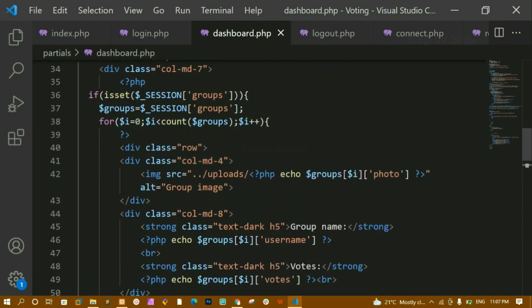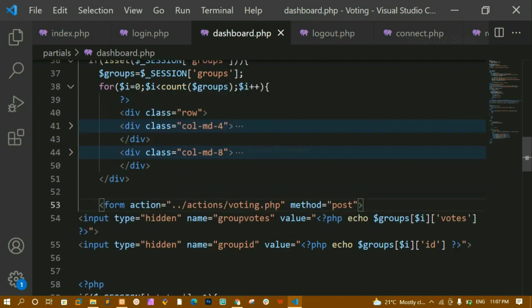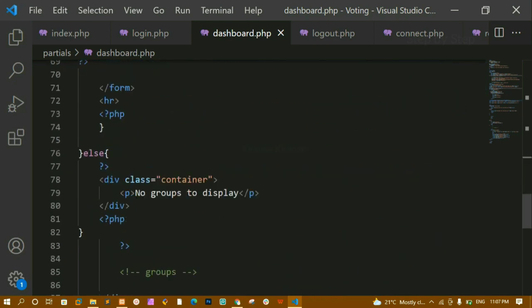Inside column 7 I have created the row, and inside this row I have column 4 and column 8. Now it is ending here, this inner row ends here. Now below that I have just created the form. Whenever I click on the vote button, I should be redirected to voting.php.